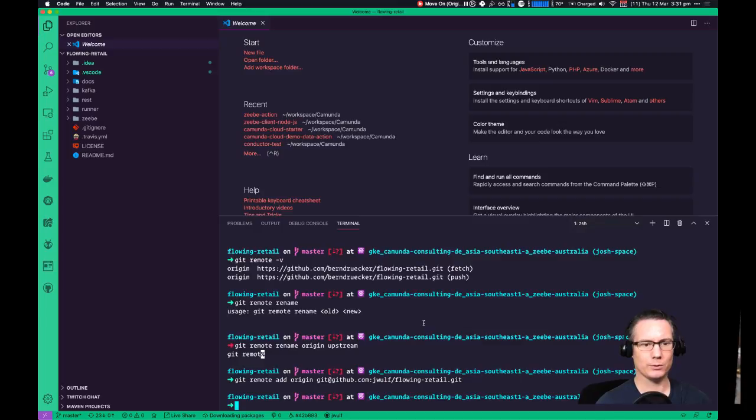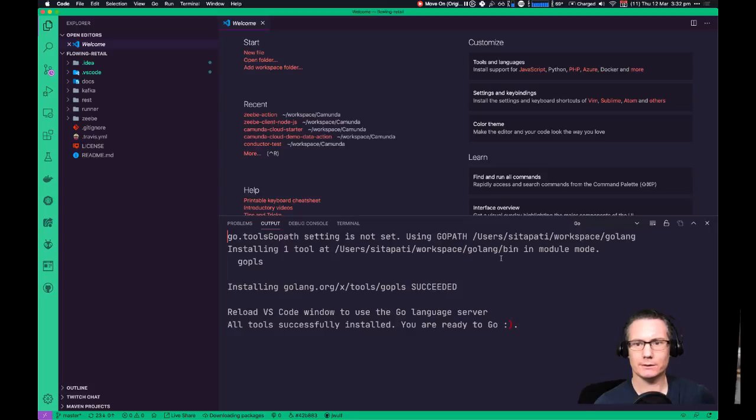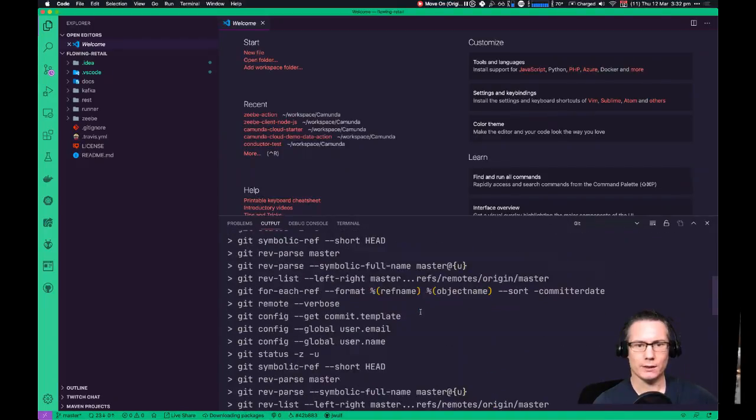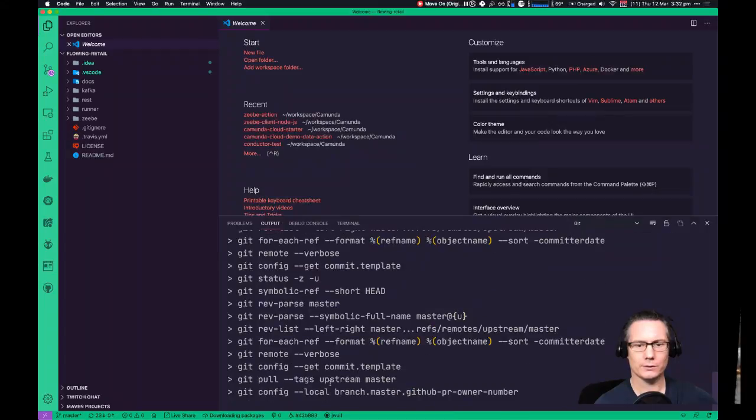And okay, so I pull all these ones from master. So git pull upstream master. So I pull Bernd's master branch into my master branch. Let's wait for this one to finish. It's probably going to freak out now because I just changed the remote. Let's watch what it's doing. Looking for git, yeah, found it. Doing the git pull, local branch.